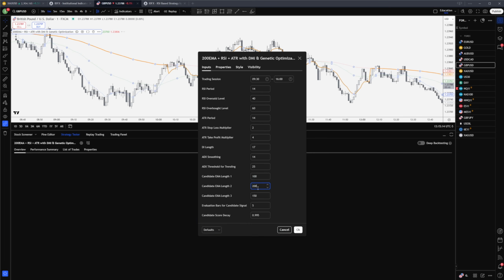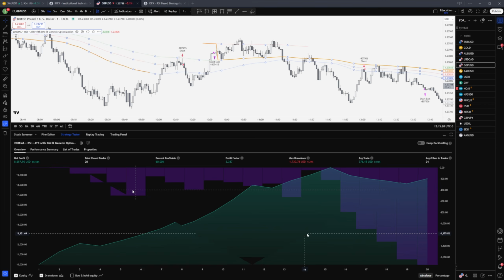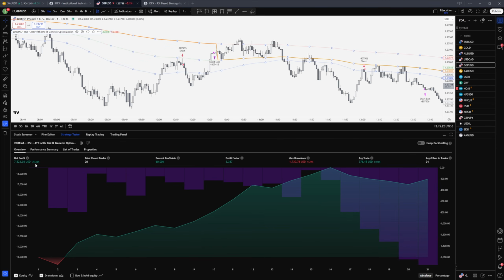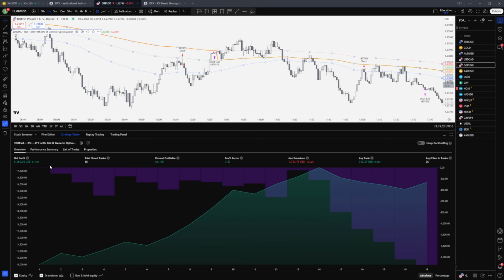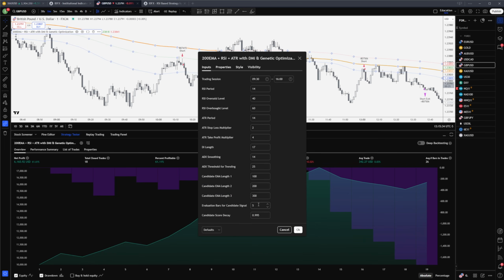So let us try 100, 200, and even 400. And what we can see now is that we did even more. We did 75% of profit. We have 9% of max drawdown. We can fiddle around with this. 1, 2, and 3. And here we have now 60%. So you can definitely play around with this.